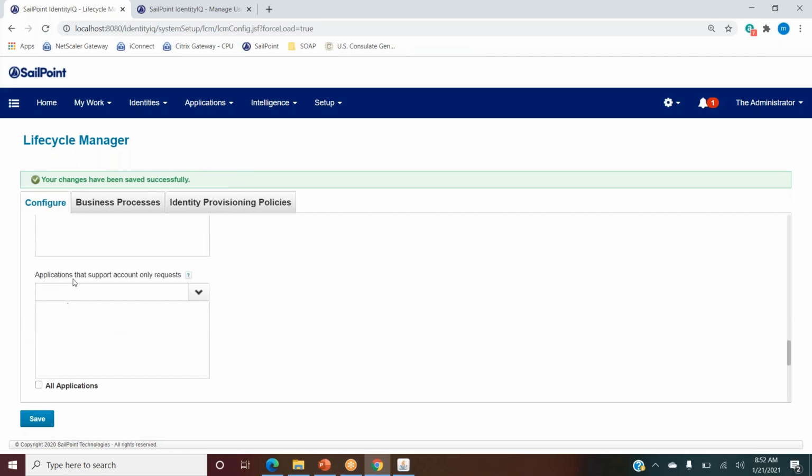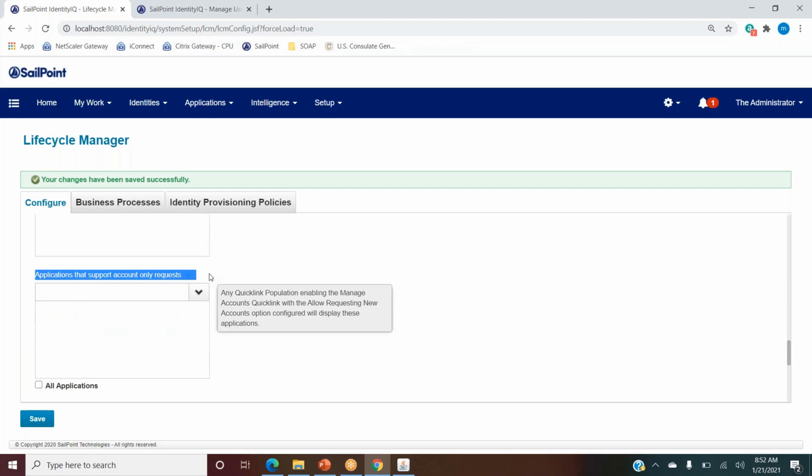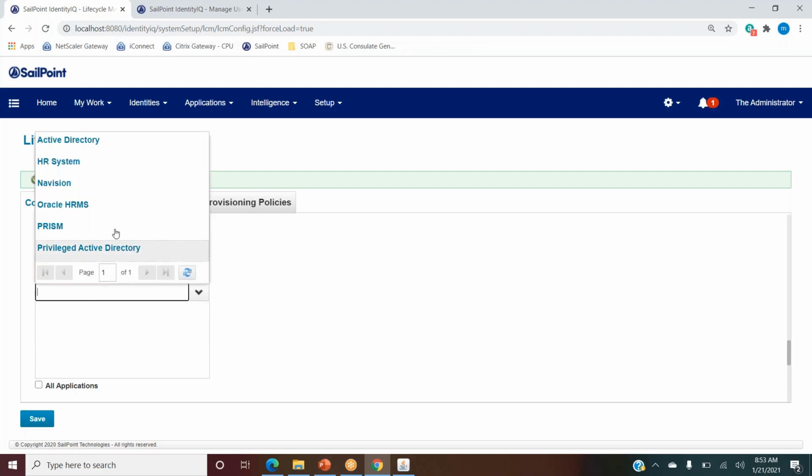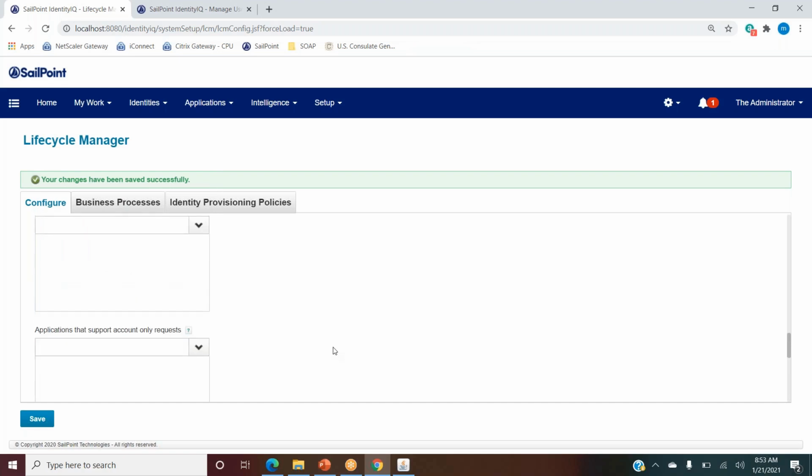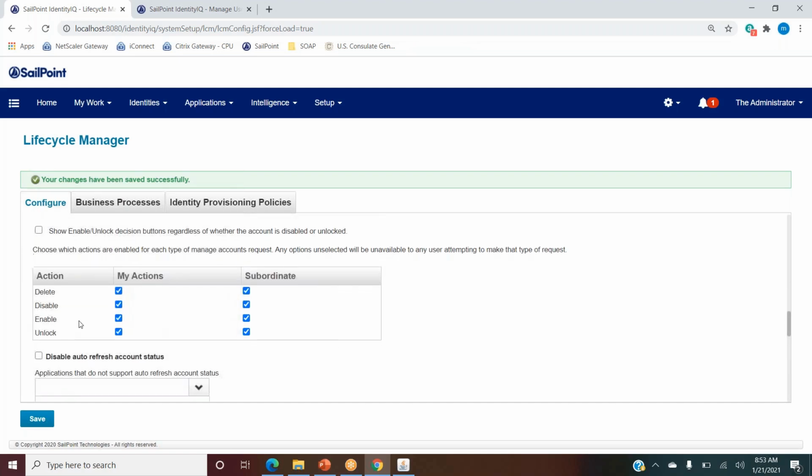Similarly, support only account request, so there should not be entitlements. Let's say we have an application called HR system which supports only the account. There is no entitlement, there is no manage password kind of thing, then we can select such an application here. So it will show accordingly in the manage accounts page.